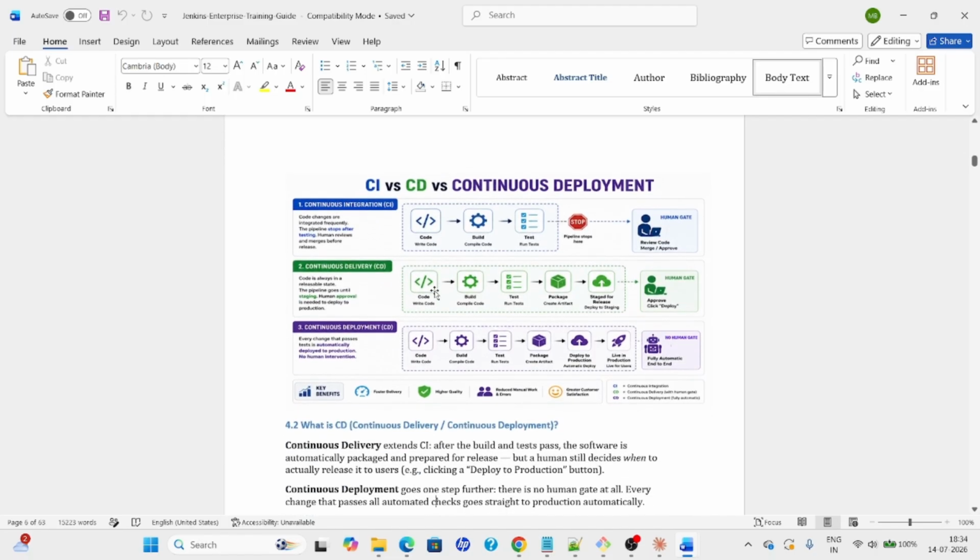So mainly, what is the difference between CI, CD, and the other CD? One CD is delivery, another one is deployment. Here you can see continuous integration. The developer writes the code, and once the commit is done, it will build and compile the code, then run the test cases, and it will stop right here. The pipeline stops here. That is called continuous integration.